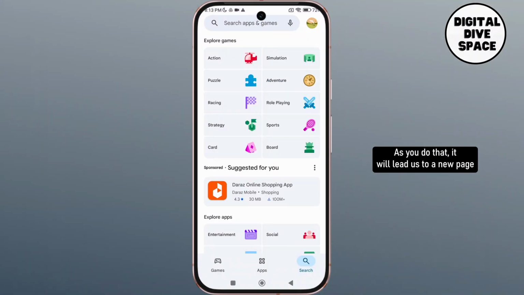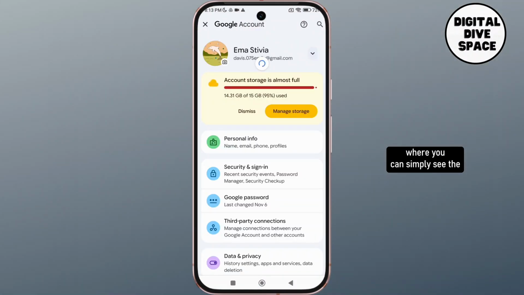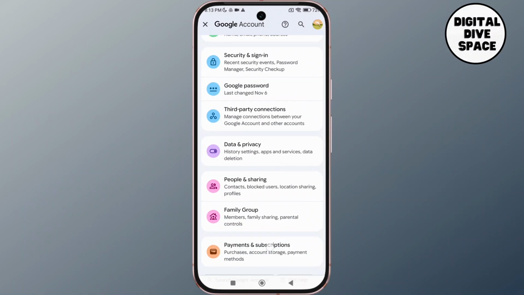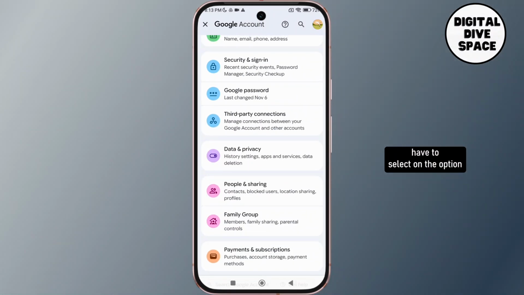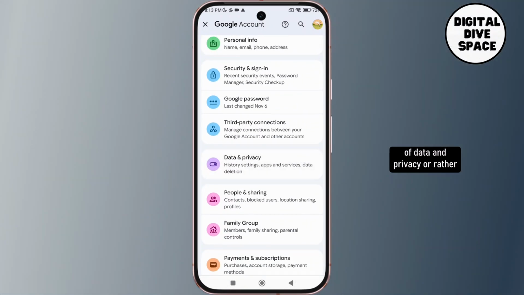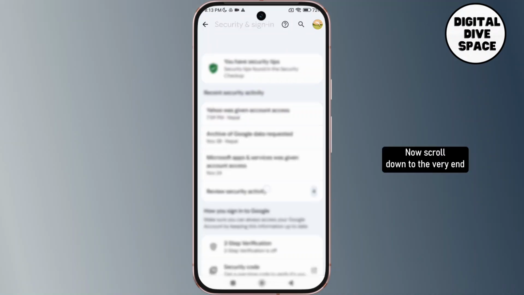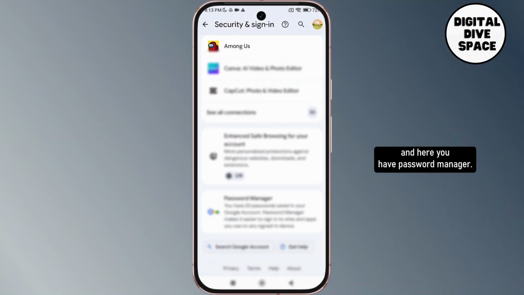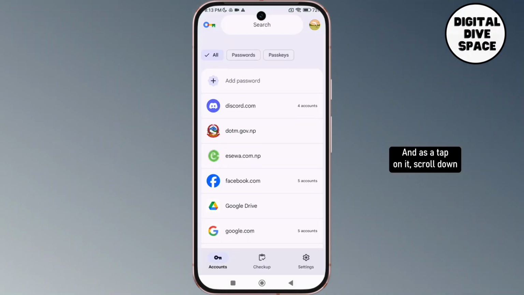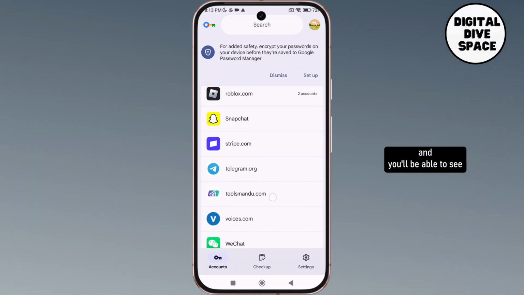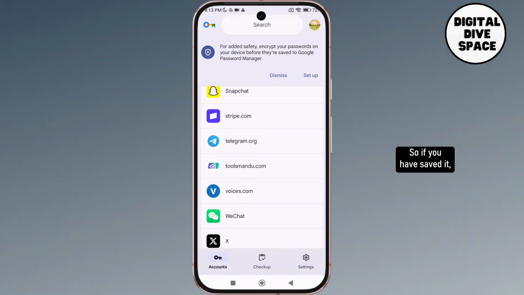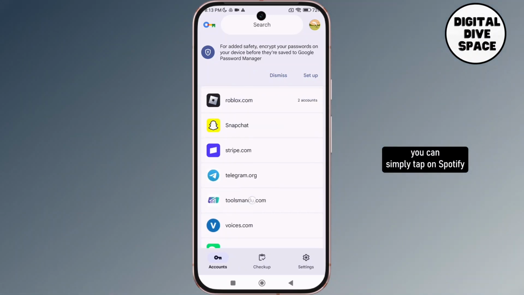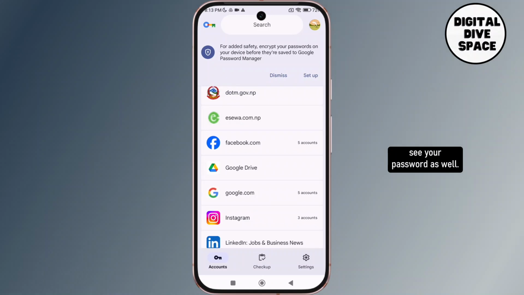As you do that, it will lead us to a new page where you can see the option of the password manager, but for that, you'll have to select the option of data and privacy, or rather go for security and sign in. Now scroll down to the very end, and here you have password manager, so tap on it, and as you tap on it, scroll down and you'll be able to see the Spotify application. So if you have saved it, you can simply tap on Spotify and you'll be able to see your password as well. So that's it.